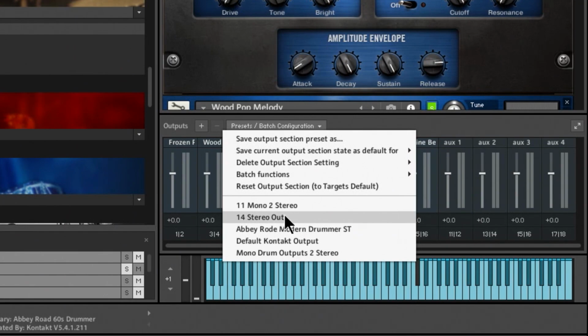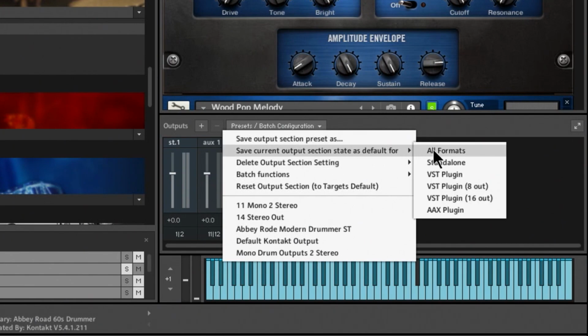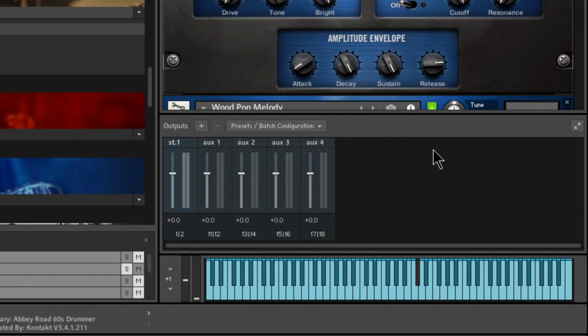It's going to be much, much quicker. Save your default Kontakt state, which makes it quicker to go back to and just select it like that. And then, of course, set it as your default. Close everything down, open it back up, and you're good to go with the default.